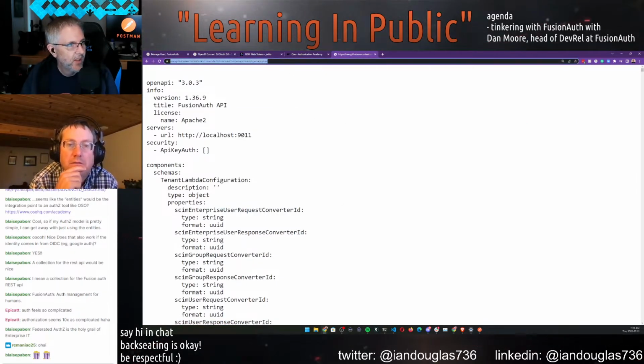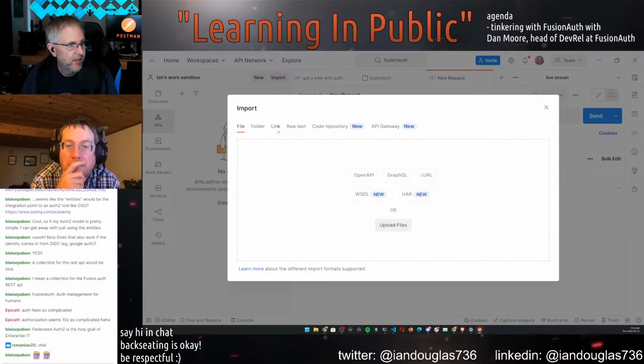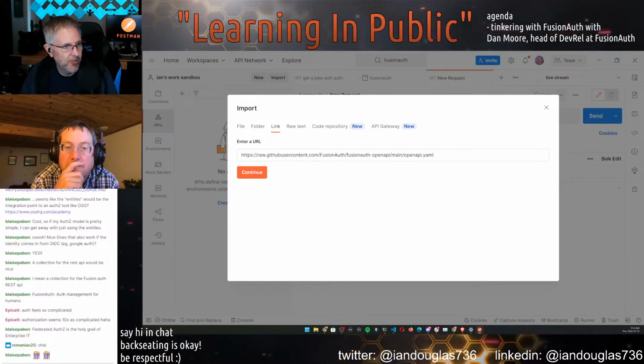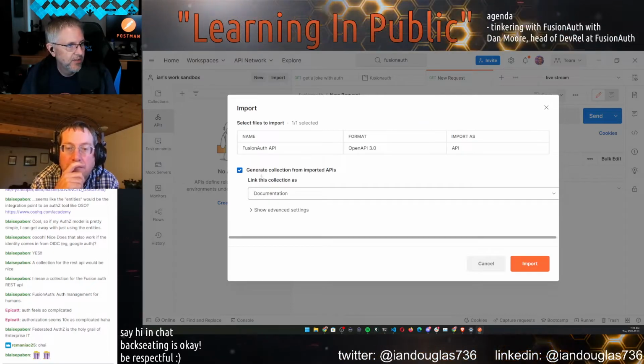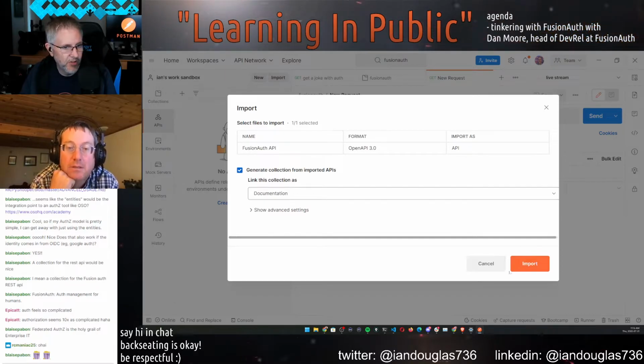Perfect. So what we can do in Postman is we can come over here and say, I want to import from a URL, from a link, and we can paste that in here, continue, and it automatically detects that as OpenAPI 3.0. We can import it as documentation.